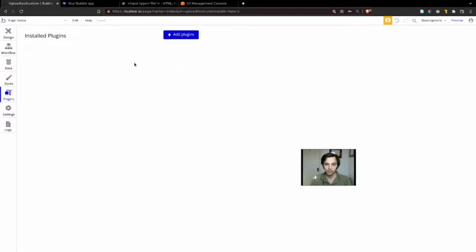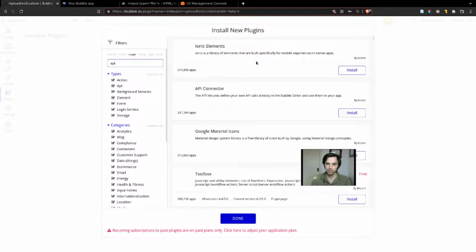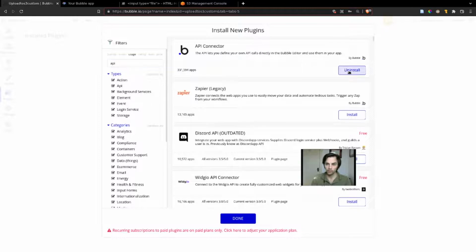Okay, so step 0, as I mentioned, is to have a Bubble application that you've created. I've got an empty Bubble app here, and I'm going to install a couple of plugins. One is API Connector, because later on we're going to use it to pull the images down. We're not going to be using it to upload the images. We're going to use a JavaScript function that we write to do that, but we need API Connector to pull the images down. You could do it without, but it's easier to do it with.